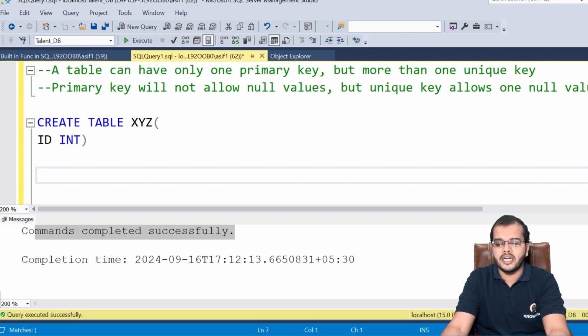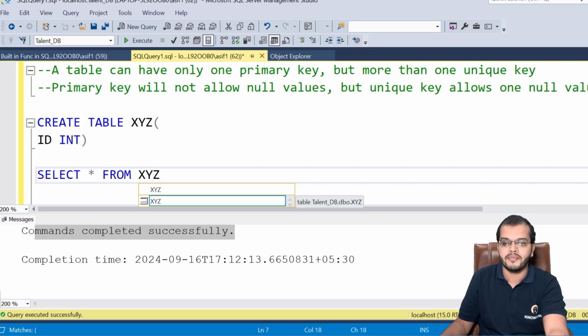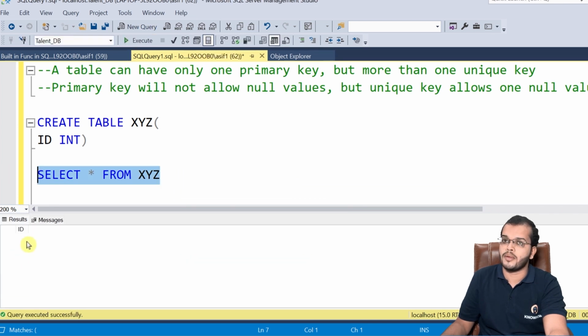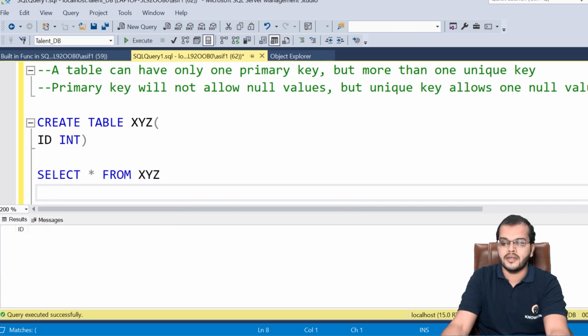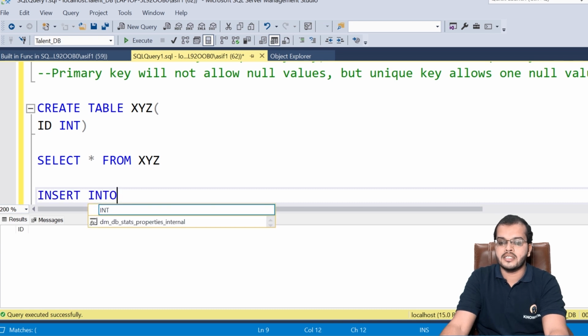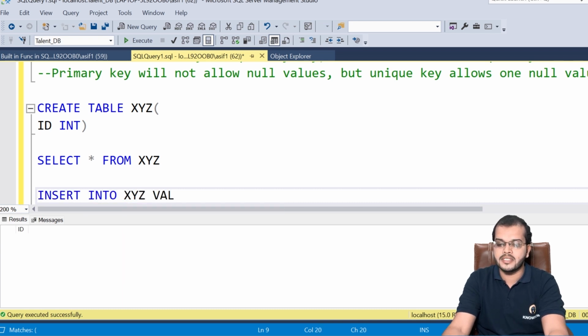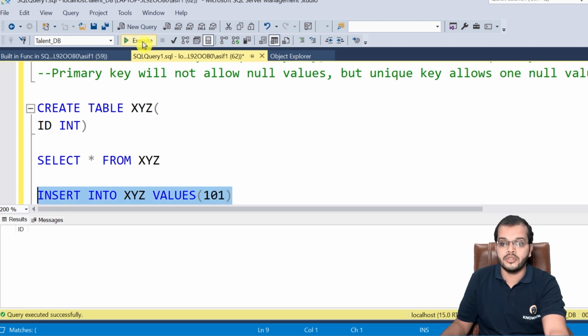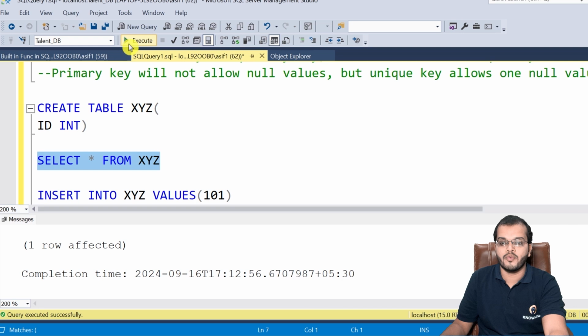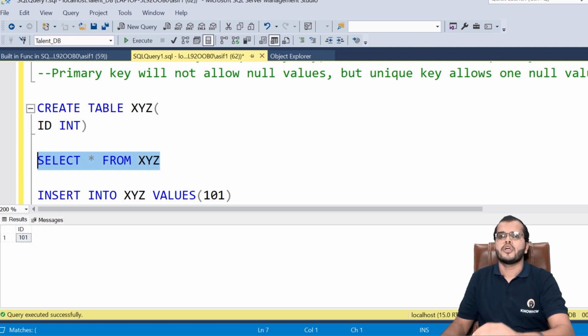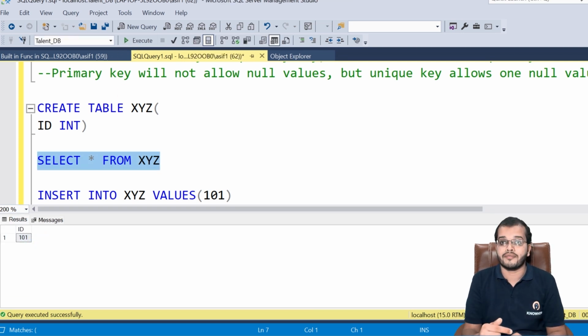For this, let me fetch the table that we have created. Select star from XYZ. If I execute it, we can see that there is a column called ID. Let me insert values: insert into the table name, values 101. I am inserting one value into this table XYZ. If we retrieve it, we can see that we have 101 here. Now what happens if I try to give 101 as a value one more time? It will accept it. So we are getting repeated ID numbers.